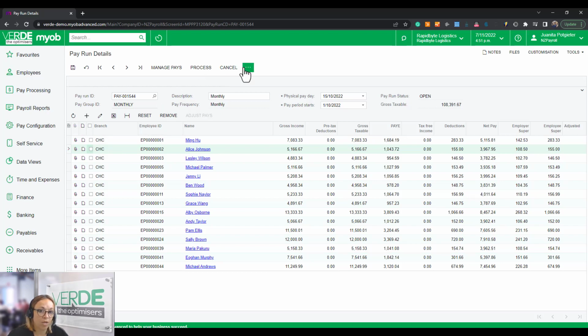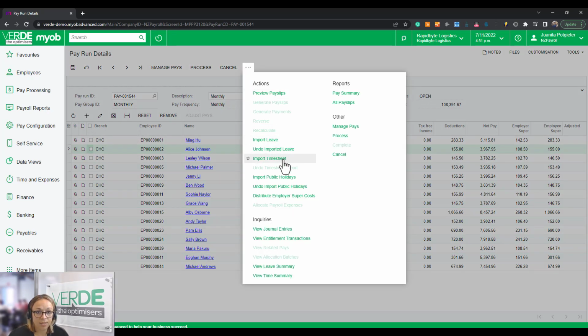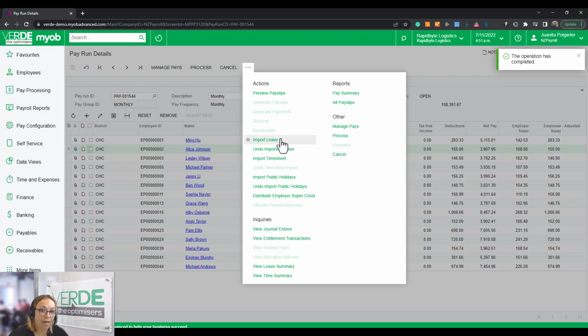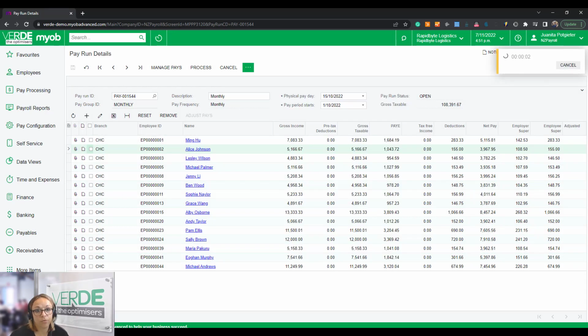If you're using MYOB Advanced Payroll as a standalone system, your next step here would have been to pull in the timesheet data. And just like the timesheet data, we would now also import any leave. It is now pulling in the leave requests that were marked as ready to pay. And then we would do the same for public holidays. Once these are loaded, we now have all the components we need for the pay run.